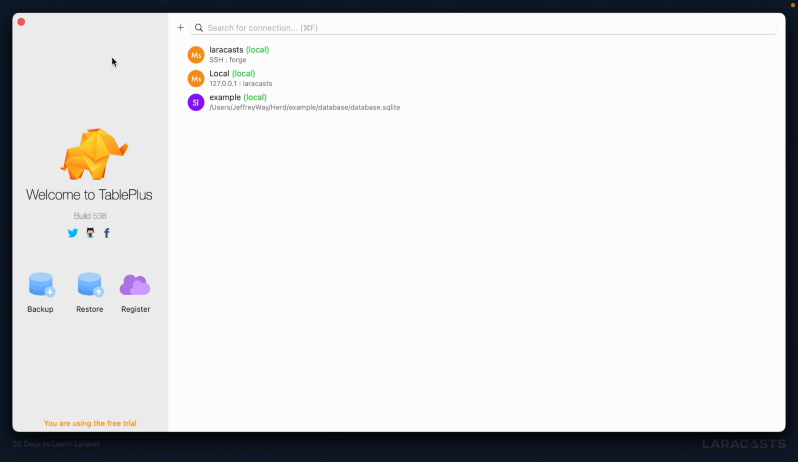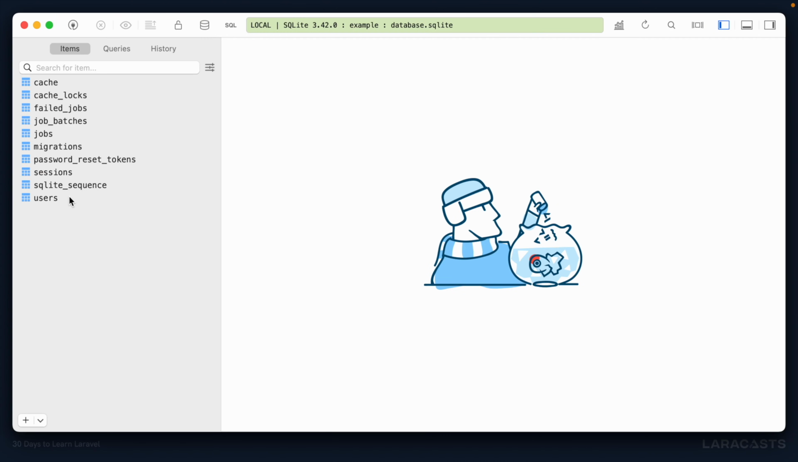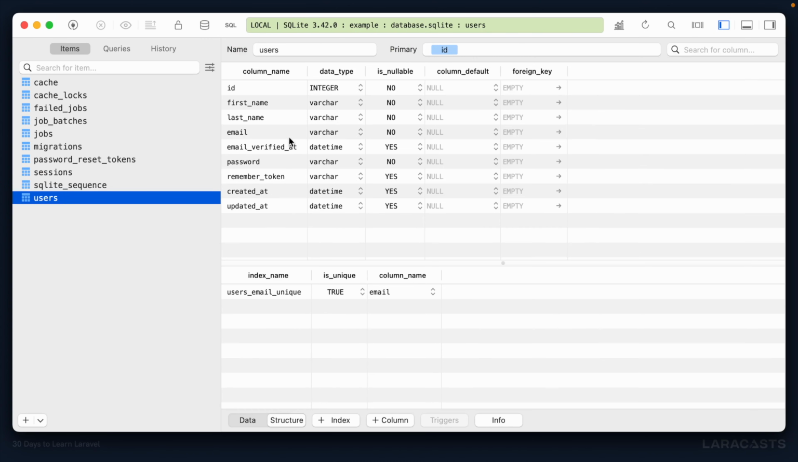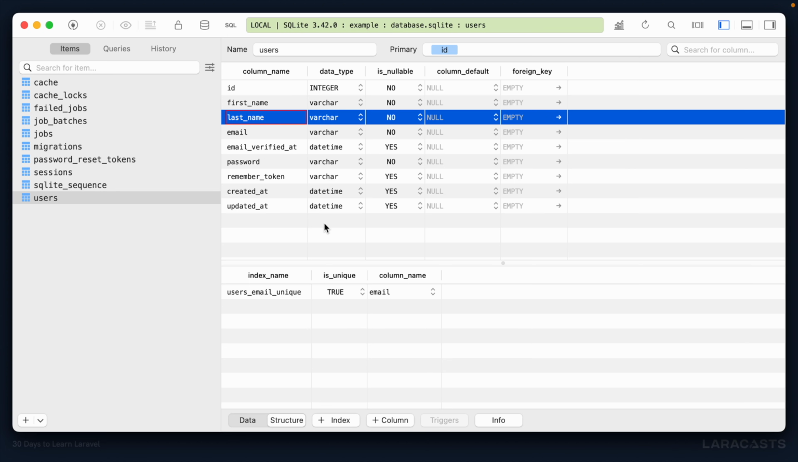So let's close it out, reopen it from scratch. And now if I come back and switch to structure, I can see the changes there. Very cool. Okay, so now I want to finish up by creating our first migration.